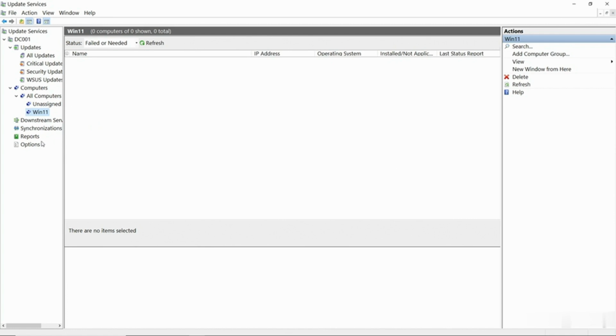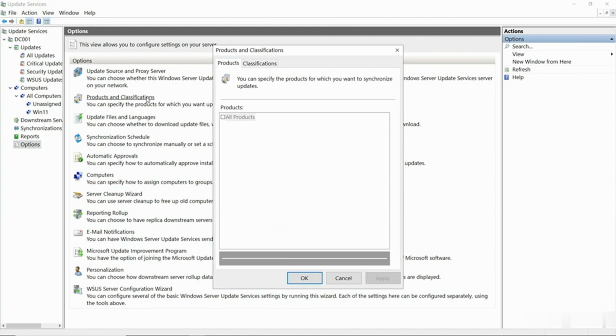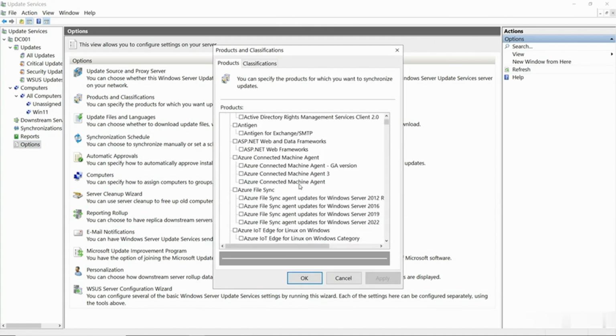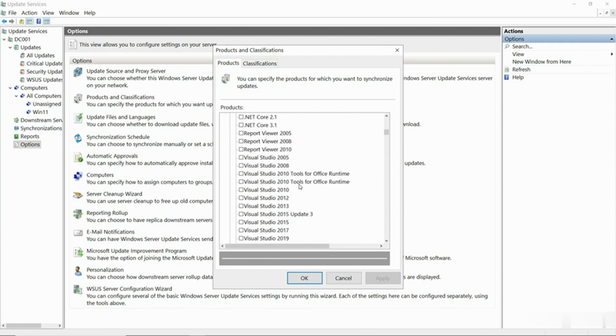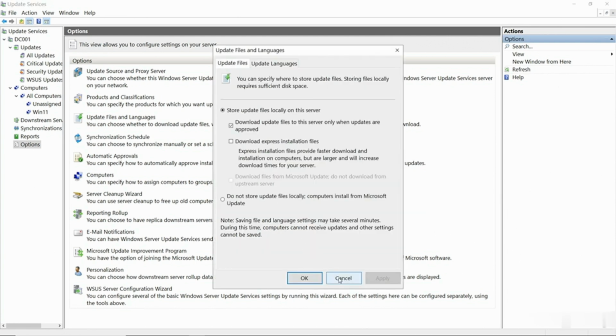Another area I like to go to is the options area. And in options, you can go to products and classifications, and you can add additional operating systems and applications that you might have missed in the beginning. So if things change in your organization, you can add them in here. You can also add additional files and languages.